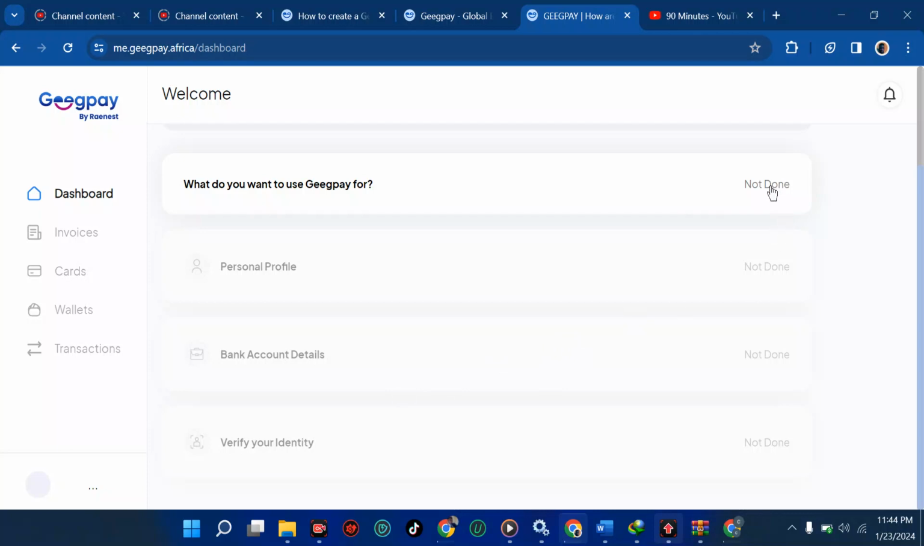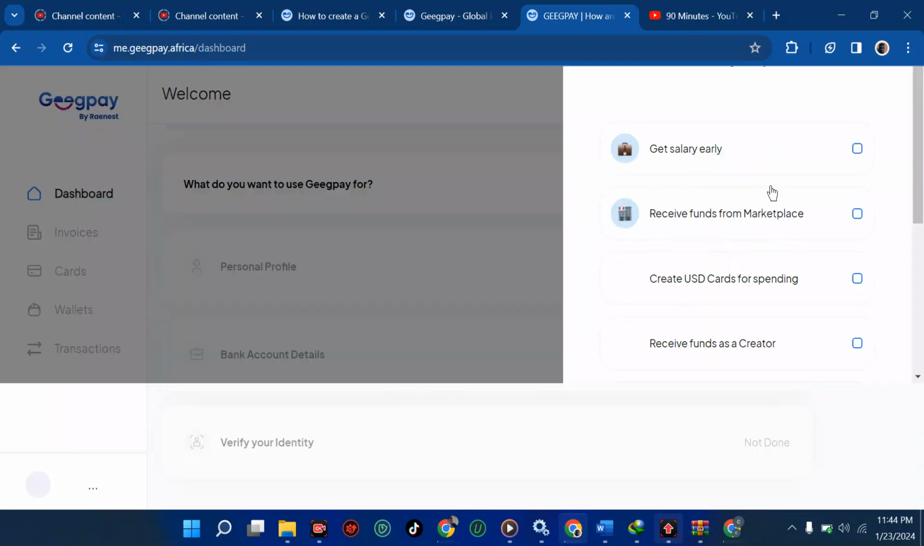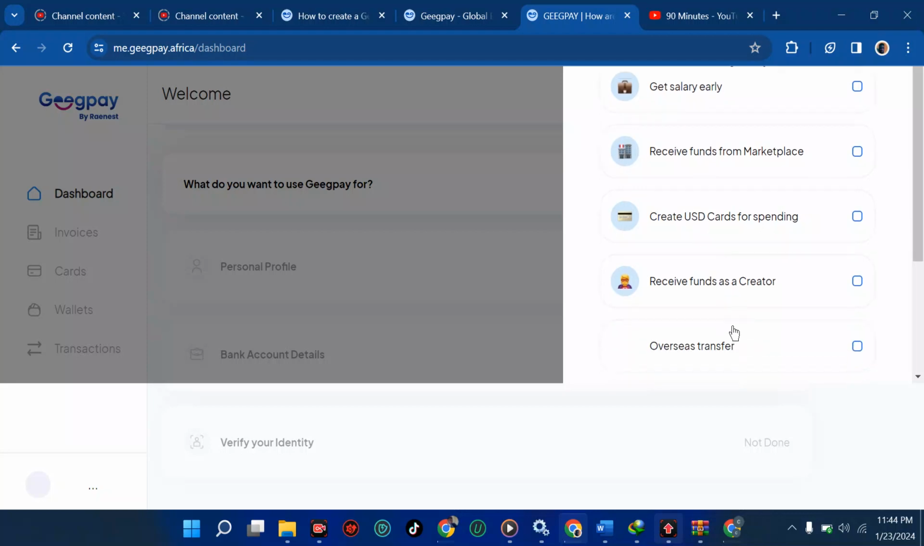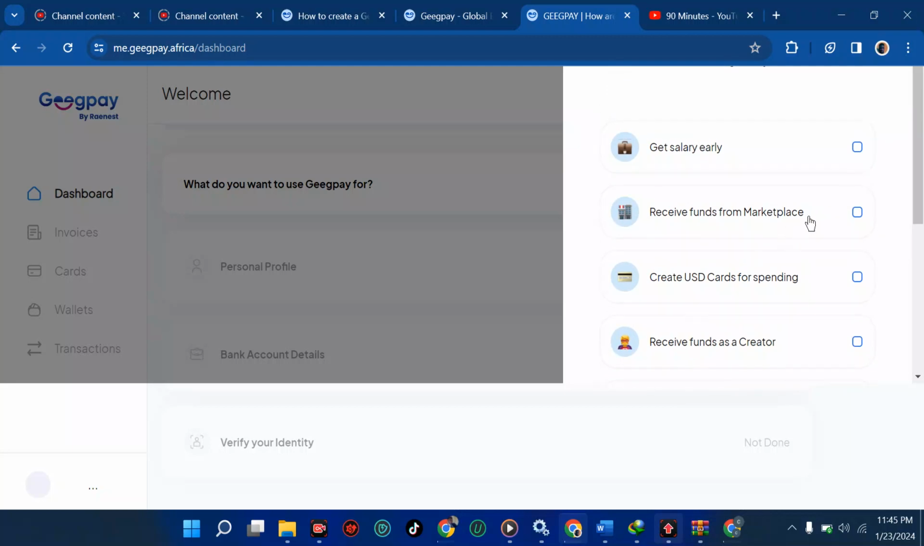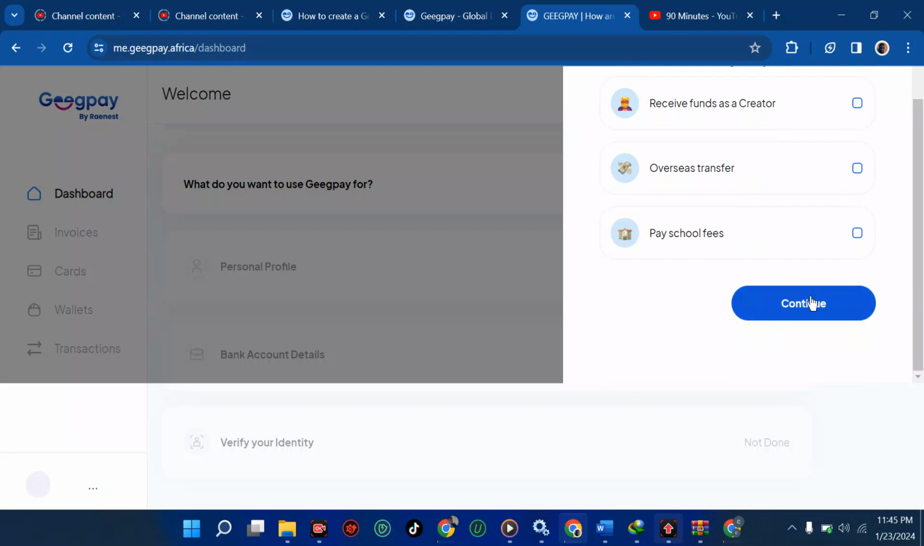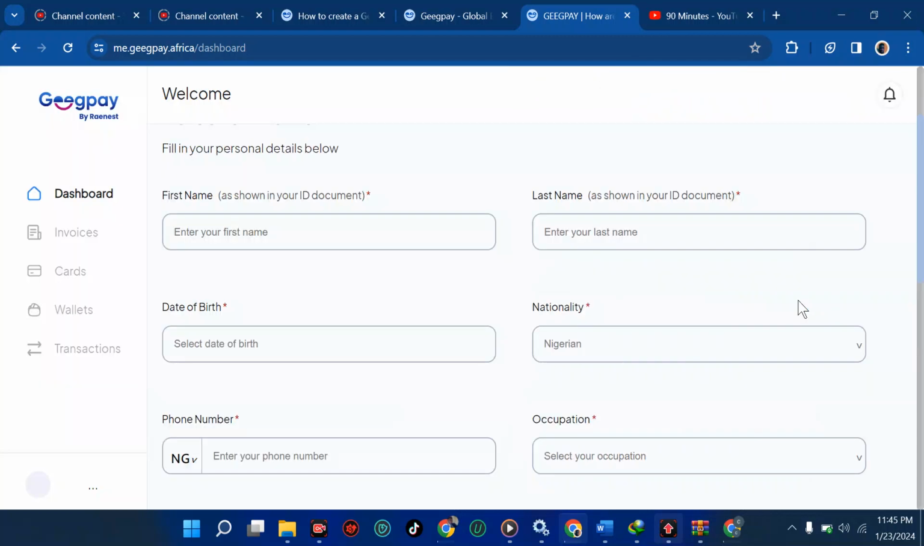So now we're going to start with the first one here, asking the question, what do you want to use Geegpay for? You know what's best for you. You can say get salary early, receive fund from marketplace, receive fund as a creator, overseas transfer, pay school fee, but the advice is receive fund from marketplace. This is what I advise. Or you can decide to receive fund as a creator, but since I'm into KDP, as an instance, I'm going to be picking this. So the one that best suits you, that is what you'll be doing. So the next thing you want to click on is continue. So we're going to continue this.